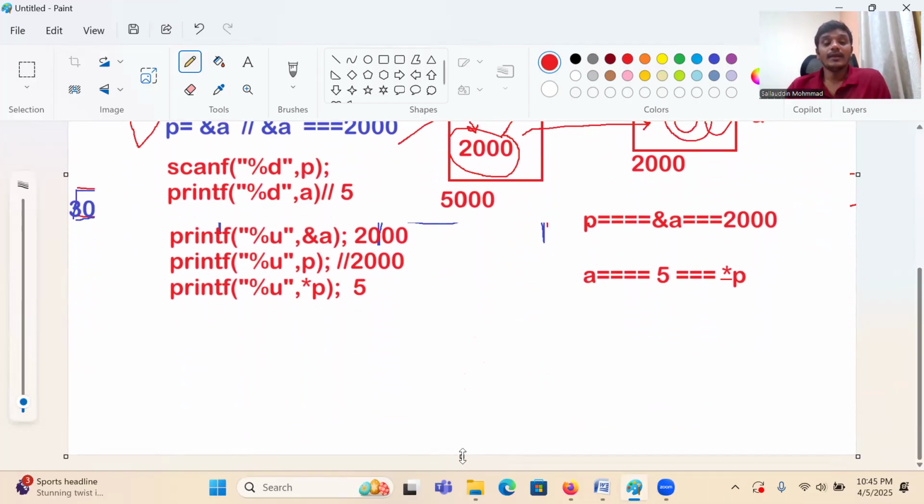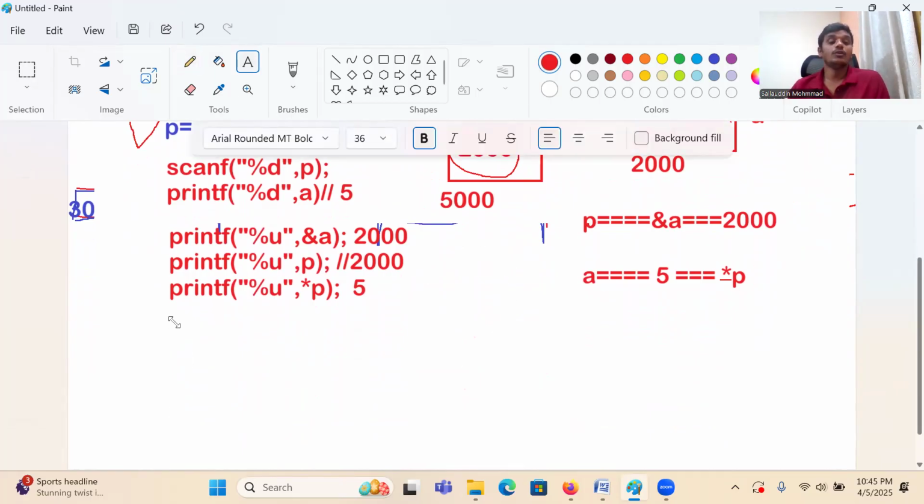Now we can also apply various kinds of arithmetic operations. So let's apply one arithmetic operation. If you apply a plus plus, what could happen? After that, I want to print a. So your answer will become 6. A is 5, you have incremented it. Now your answer will become 6.